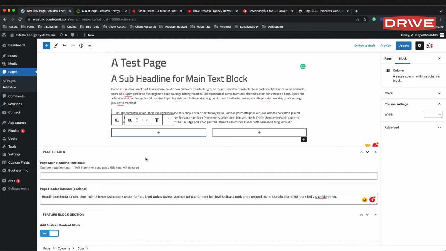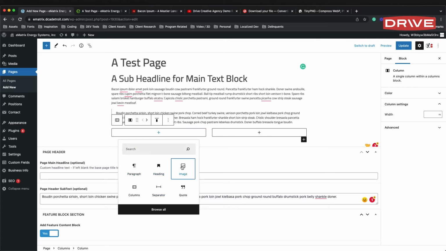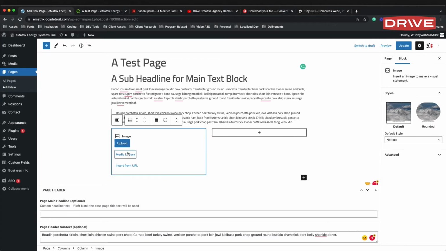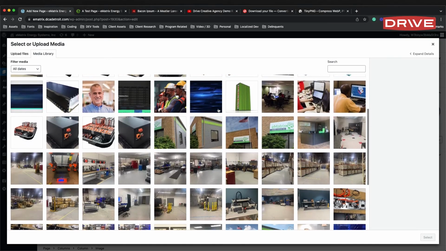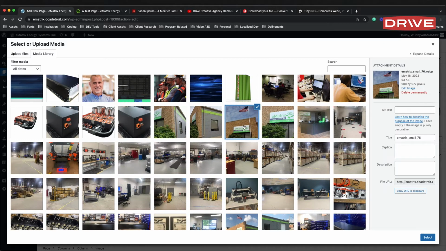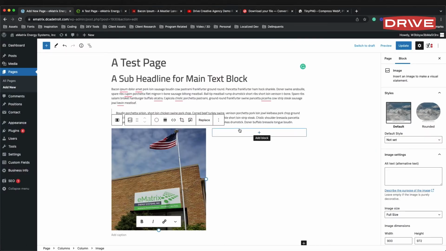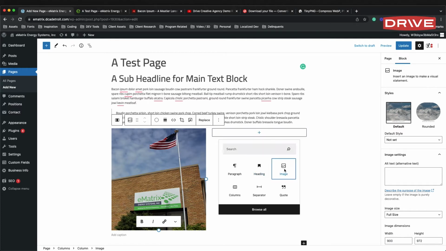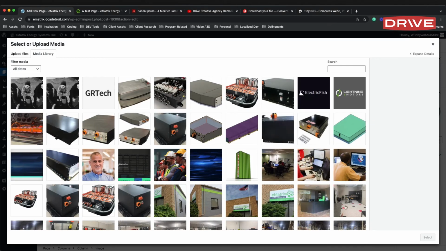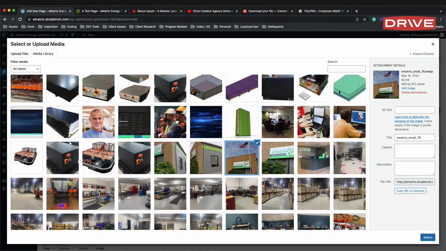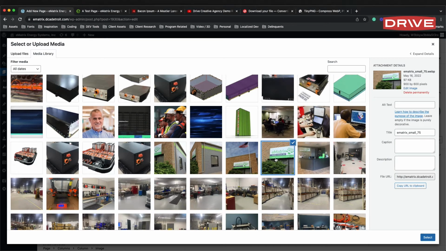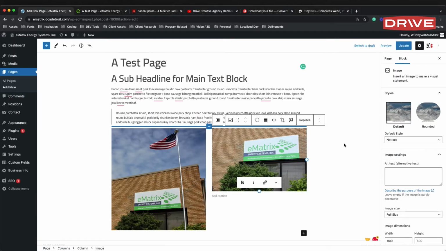I'm going to do a 50-50 split, and then let's add an image to the top here, and then we'll click the media library, and then we'll click on that image, and then we'll add another image over here. Same one. Let's go with this one. Immediately for me, I'm seeing one of two things.